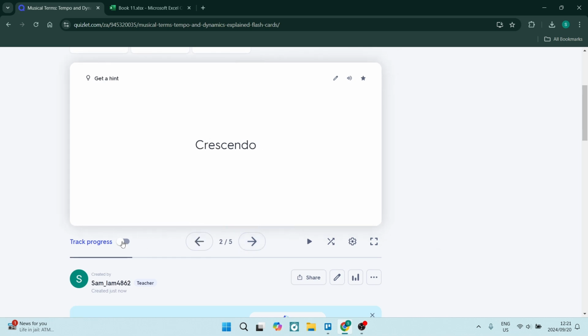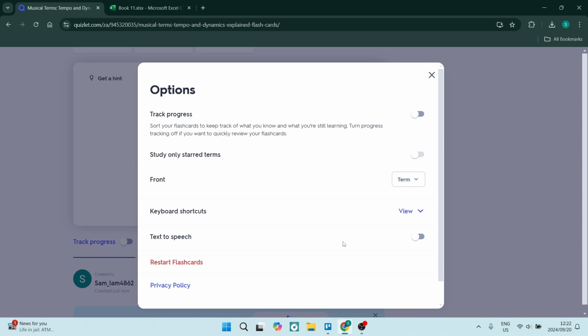Here you can track your progress. You can play all 5 of them or however many you have. You can shuffle them and then also full screen it. And here there are a few other settings and options that you can change, such as the style of the font, and then have a look at some keyboard shortcuts and enable text to speech.